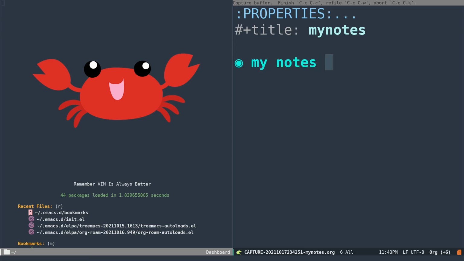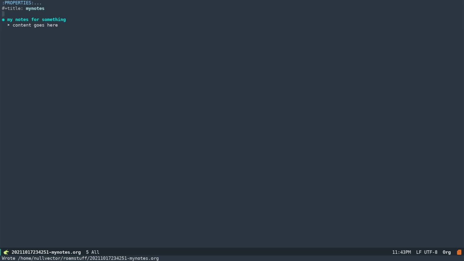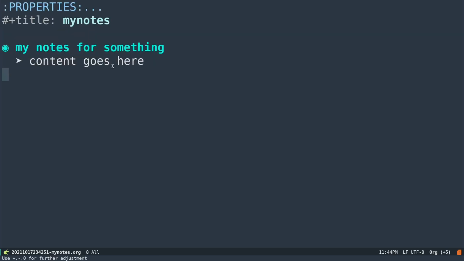My nodes for something. Like any other Emacs org file, you can do all this stuff. So content goes here. We write something. After that, if we hit Control-C from the capture buffer, it's going to be a normal buffer. If you want to save that, you can do a Control-X, Control-S. So it's already saved.